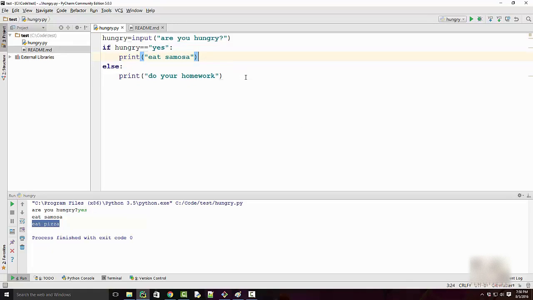I have my hungry code here. You might be familiar with this code if you have watched my previous Git tutorials. All I'm going to do is make some changes and show you how you can undo those changes. Okay, so the first item we are covering is undoing your uncommitted changes.